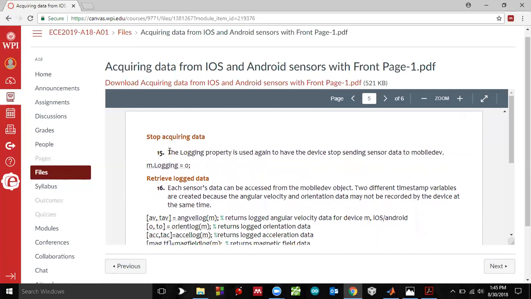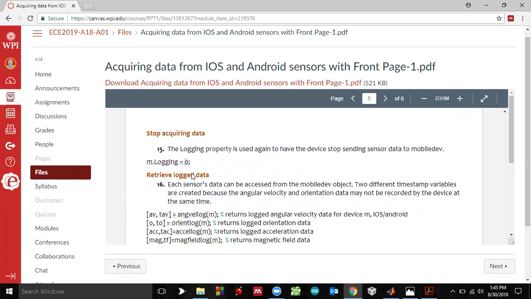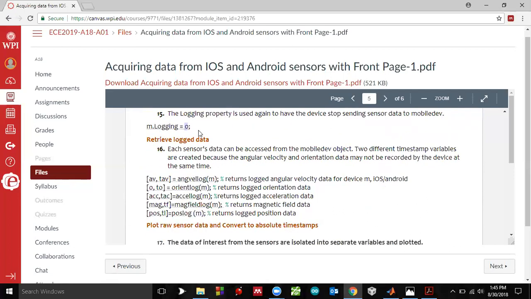Once 5 minutes have elapsed and you want to stop logging the data coming from the sensors of your cell phone, you want to use the command m.logging equals 0. Again, m is the device name, and 0 is basically disabling the logging now. Now, the data needs to be retrieved. The logging part is done. We are going to retrieve the log data.